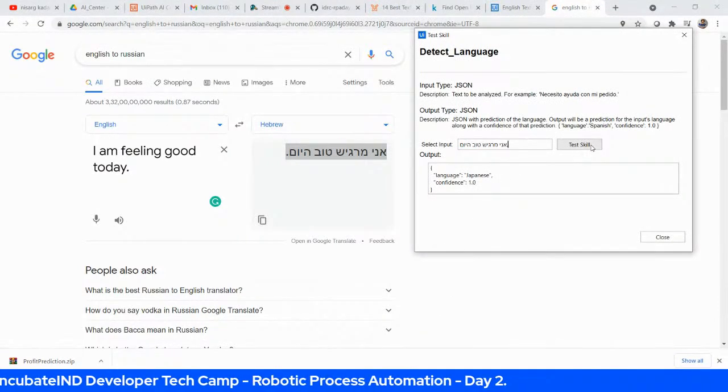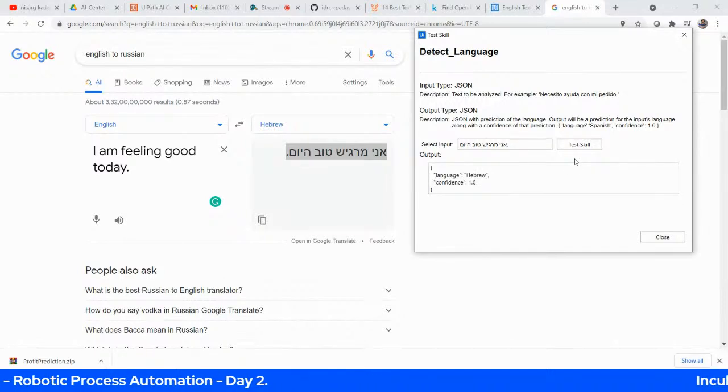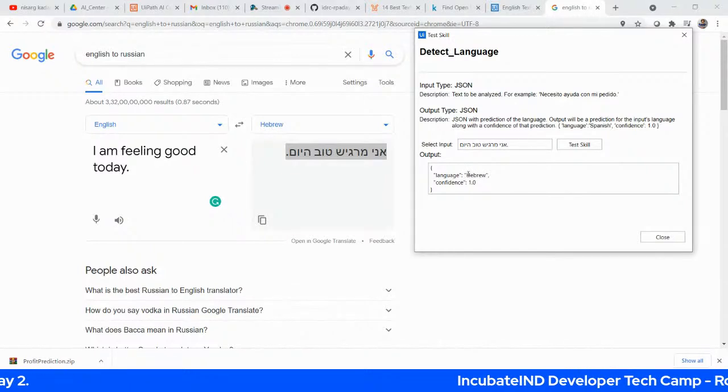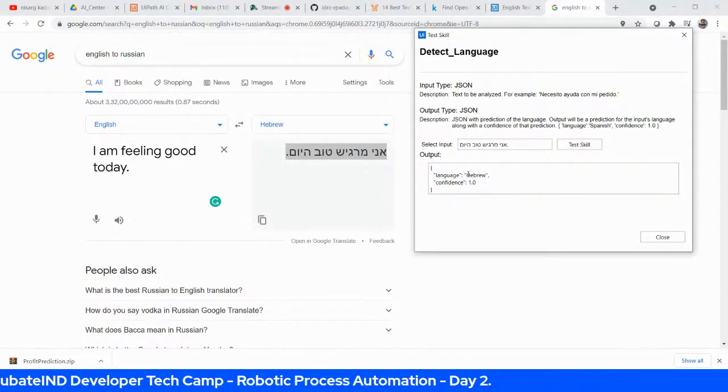So I will copy it. I will click on test skill, and it predicted that the language that we have entered is Hebrew with 100% accuracy again. So just have a look at how accurate this model is trained.